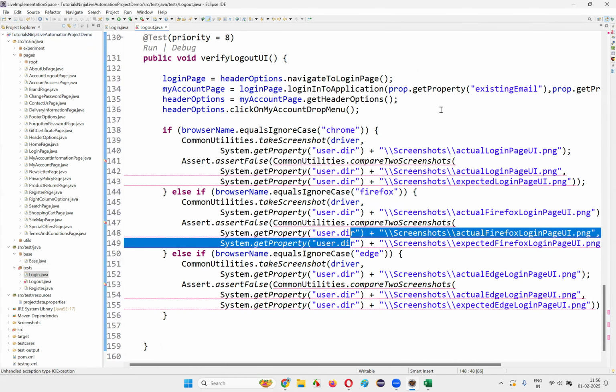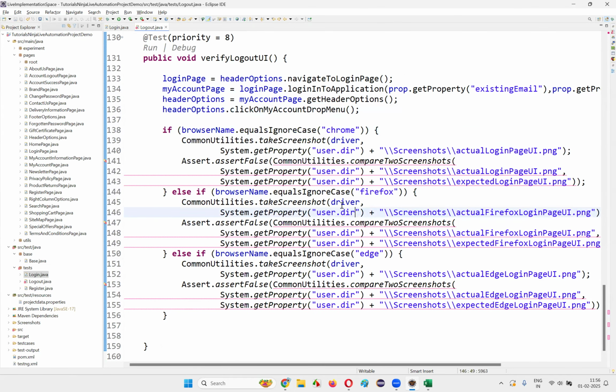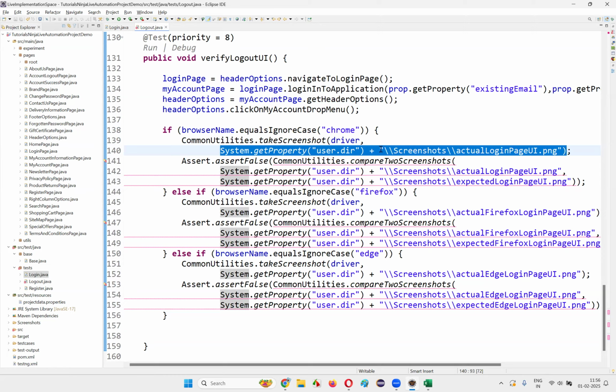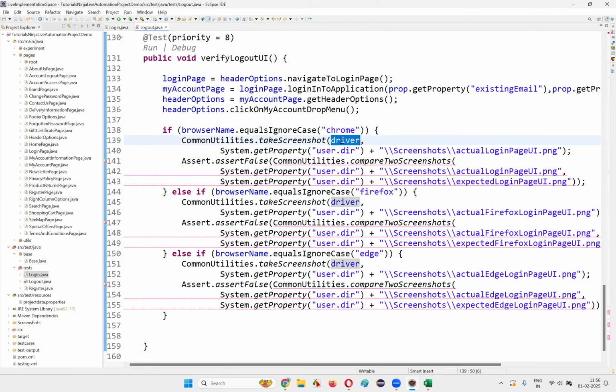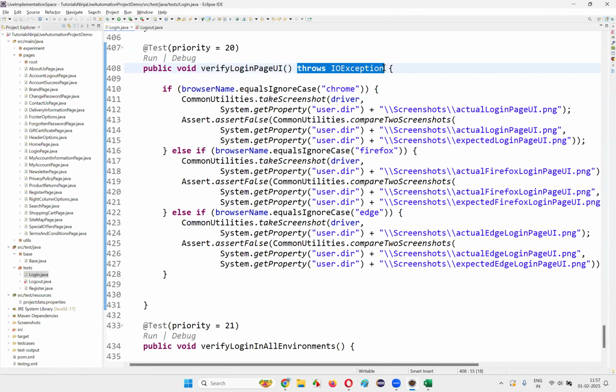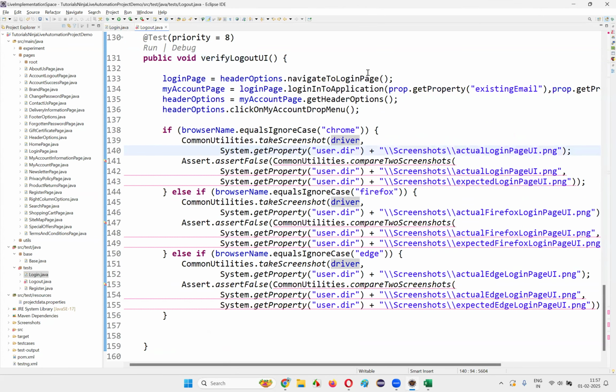Save this. What is happening? Let's find it out. Browser name dot equals ignore case. If it is Chrome browser, common utilities dot take screenshot, driver comma. You have to mention, pass the driver, and I also need to pass a screenshot name. And here in common utilities, what I'm doing is simply ignoring, right? Throws IO exception, I'll write, okay, for now.